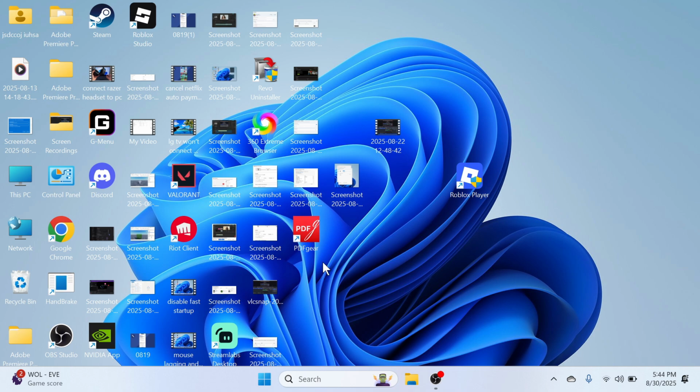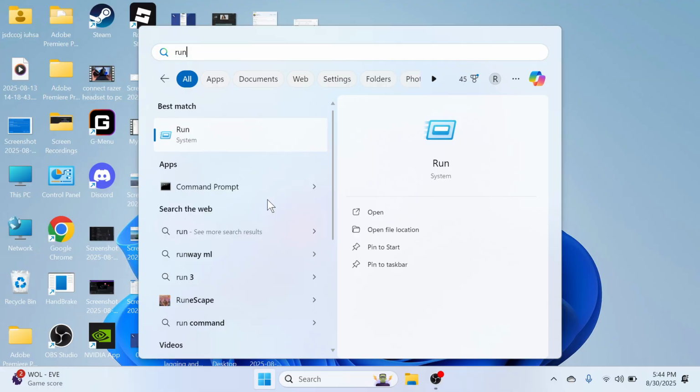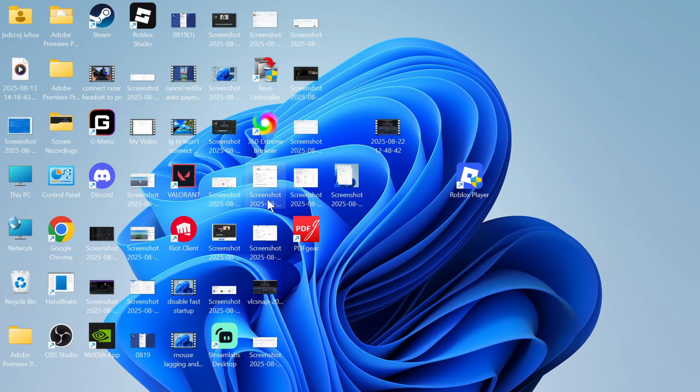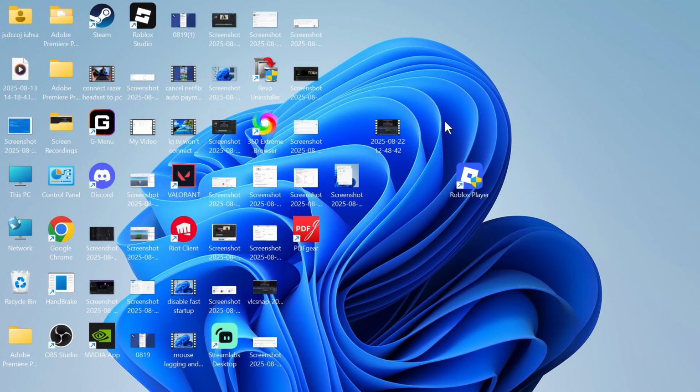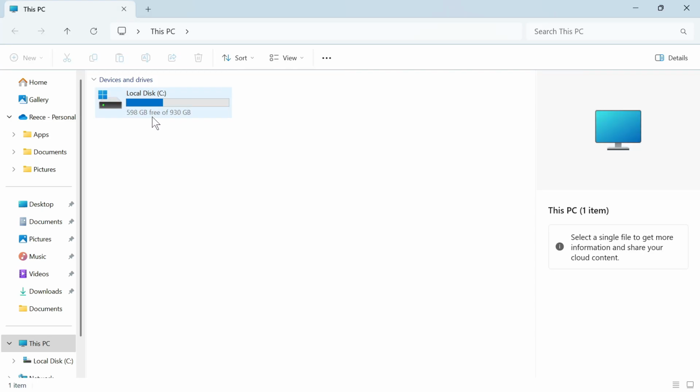Now the final step is to go and open the start menu once again. You then need to type in run and click on the run icon. Now in this box, type in wsreset.exe and press enter. That's going to clear all of the cache for the Microsoft Store. Once you've done that, you can head back over to your C drive and you can now check to see how much space you have saved.